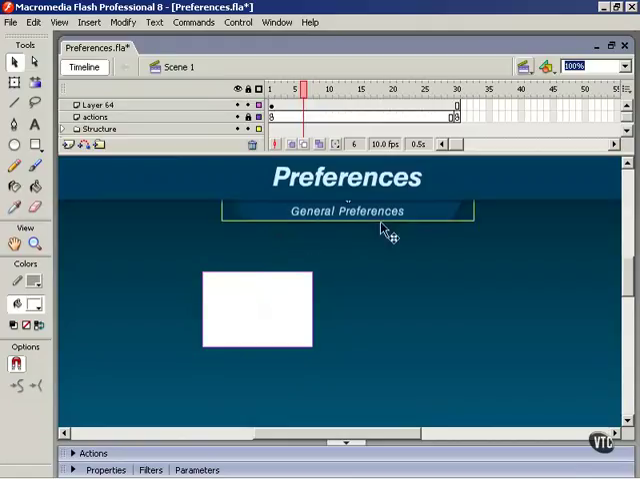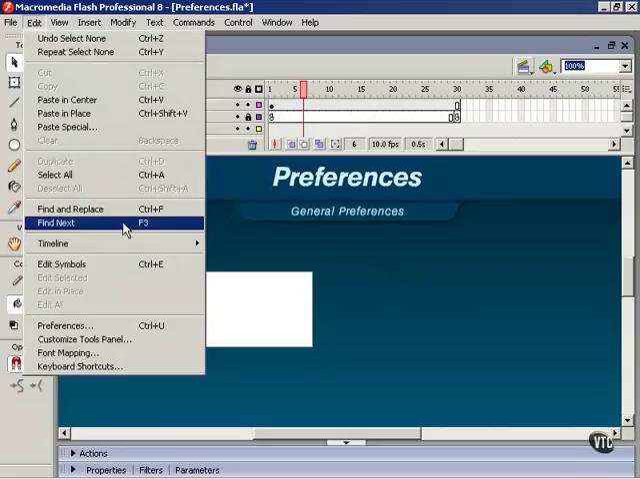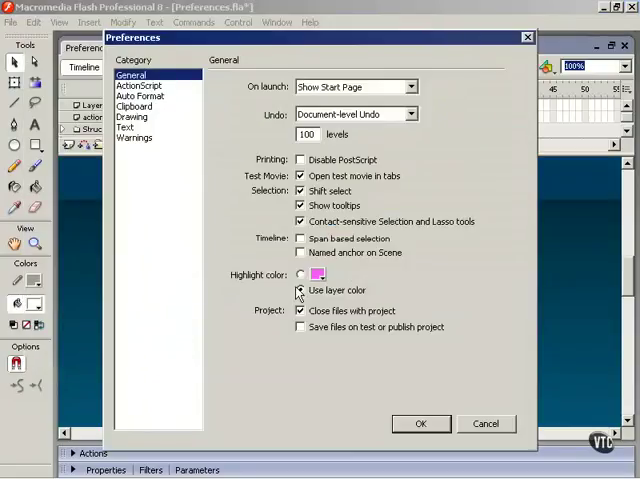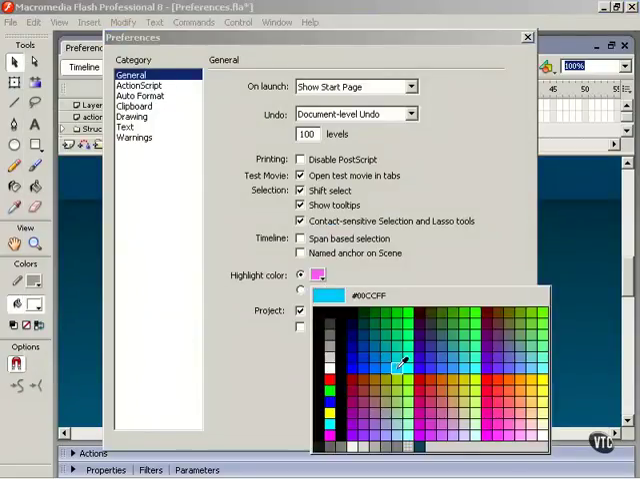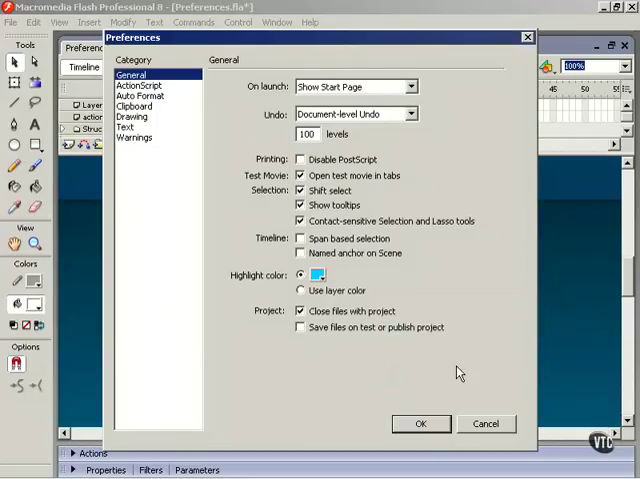Fairly simple. And the same thing applies to these. Yellow and purple. Back to Preferences. We'll just change this back to light blue.